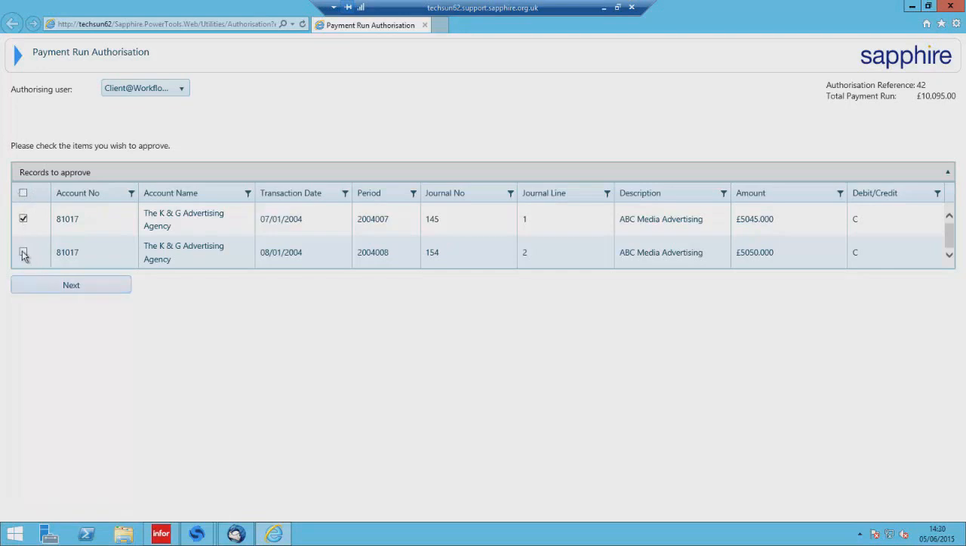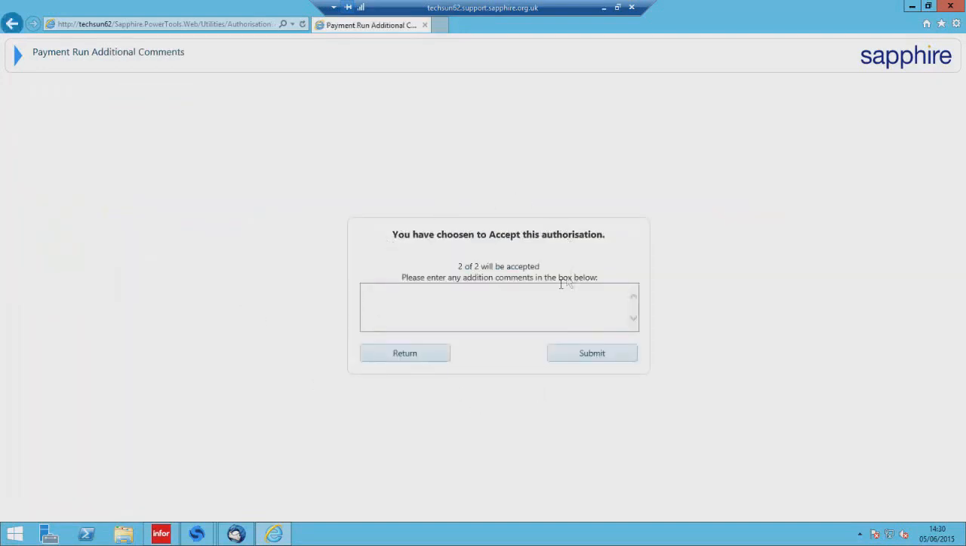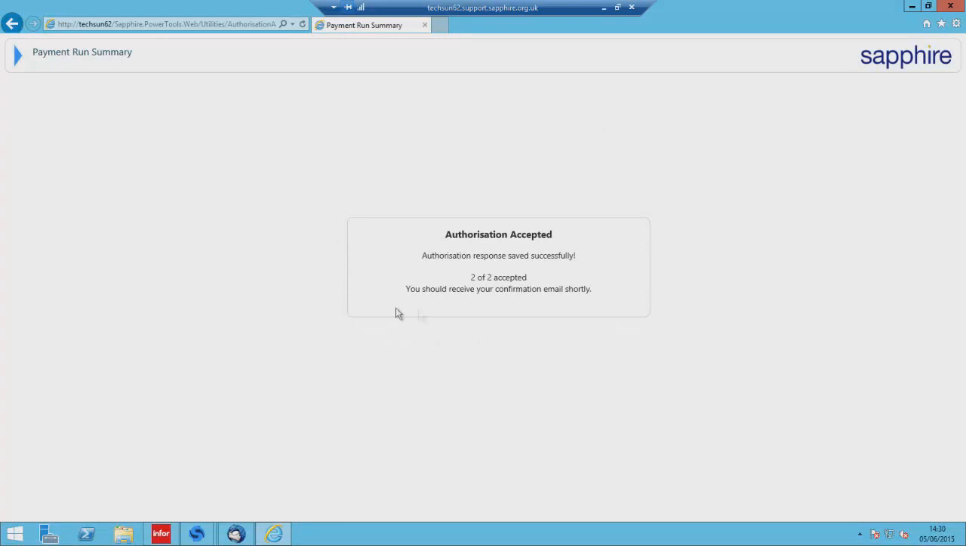If I just click on the next, what I'm then able to do is I've chosen to accept this authorization. Please enter any additional comments in the box. I'm just going to type that it's approved, click on the submit, and the authorization has been accepted, and I'll receive a confirmation email shortly.